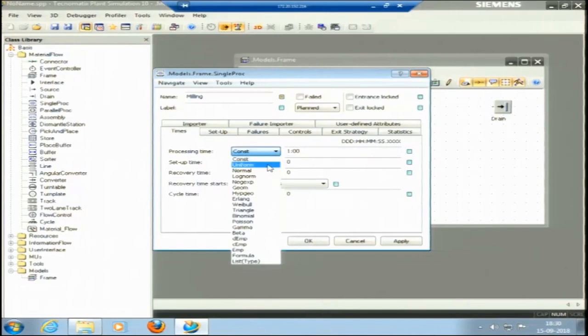If I pick a distribution, the uniform distribution, which is also known as rectangular distribution, I will talk about this later, it will ask us to put it in this format: stream, start and stop. I will talk about this later. Let me first pick any processing time. Processing time, setup time, recovery time, then cycle time, these times can be put.